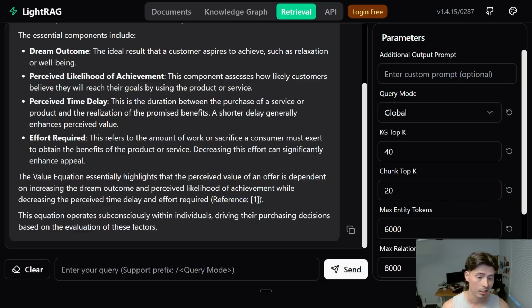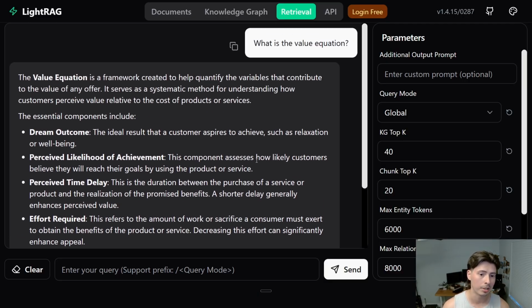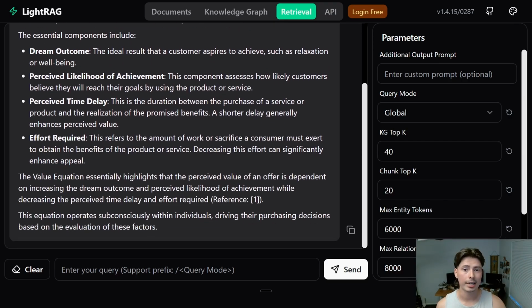It says 1 only because we uploaded one document. What would be better is if I had split up these PDFs into chapters, and then we could split by the chapter itself. So that's pretty much LightRAG in a nutshell.